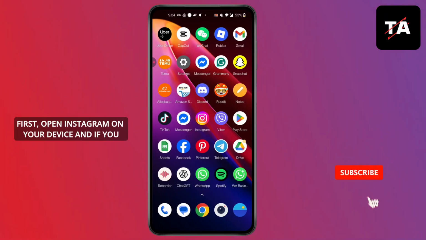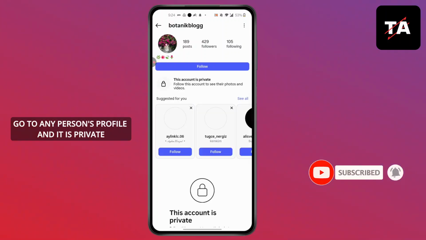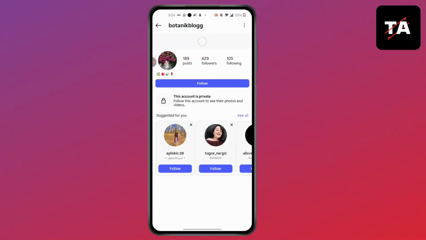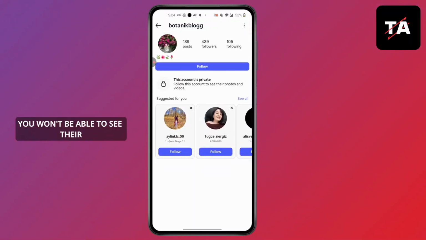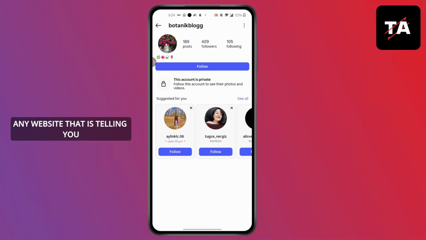First, open Instagram on your device, and if you go to any person's profile and it is private, you won't be able to see their followers unless you follow them. And if you see any videos or any website that is telling you you will be able to see private account followers on Instagram, that is fake or they are trying to scam you.